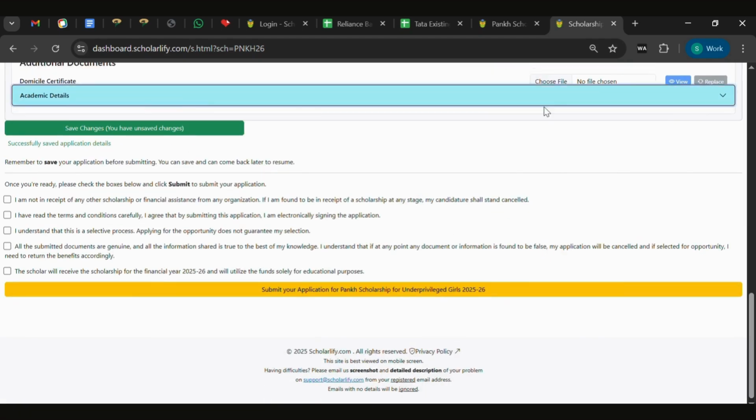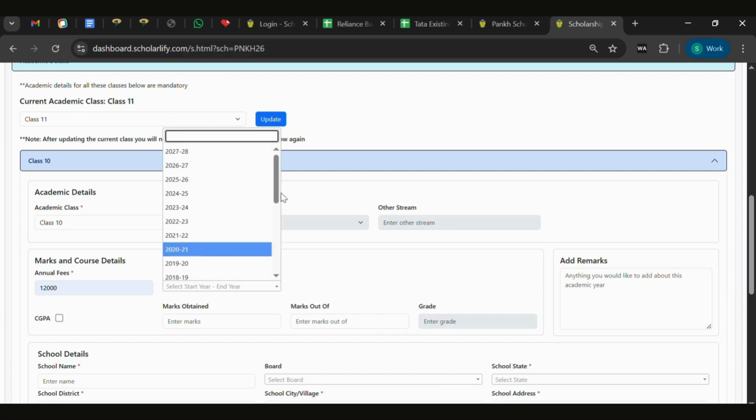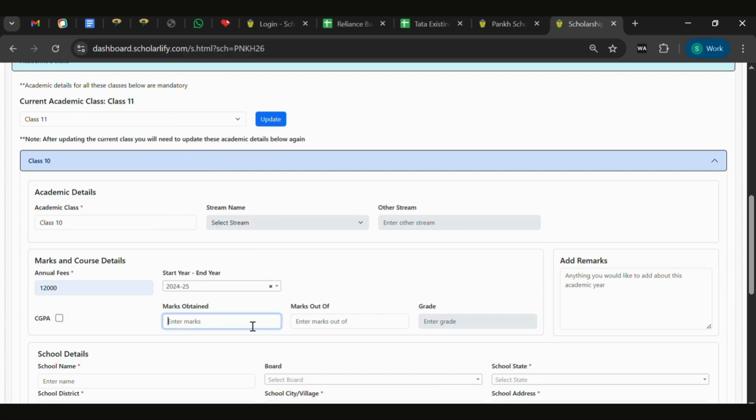In this section, fill in the current academic details of the student. If the student is currently pursuing Class 11, select Class 11 as the current class. In the previous year, Class 10 section, enter the Class 10 details, including annual fee, start year, end year, marks obtained, and marks out of.